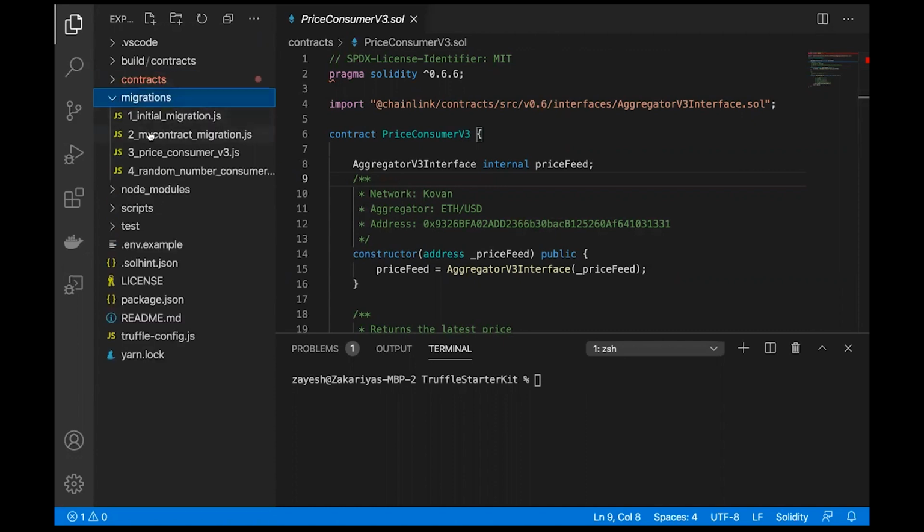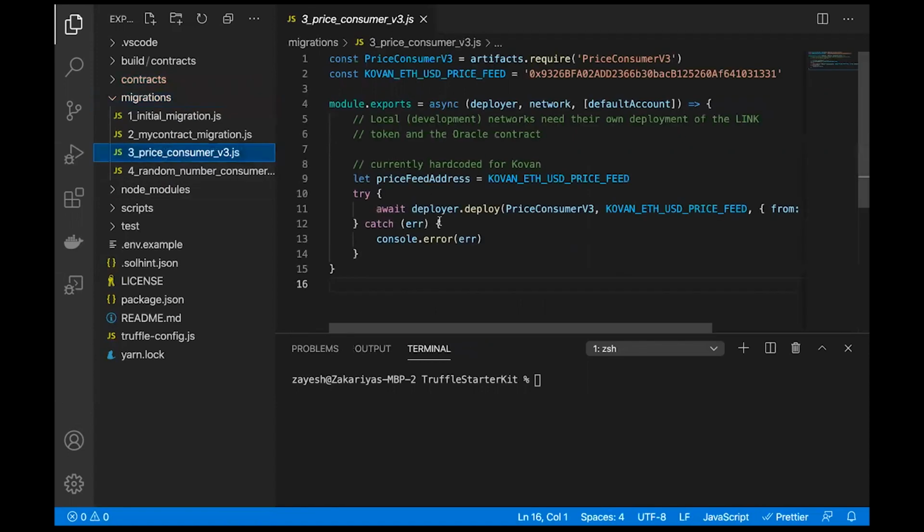Next, you can see all the deployment scripts we will run in the migrations folder. You're going to need to make one deployment script for each contract you wish to deploy. Here's a deployment script for that price consumer contract we just looked at.